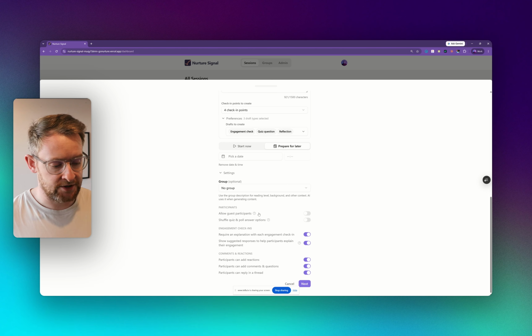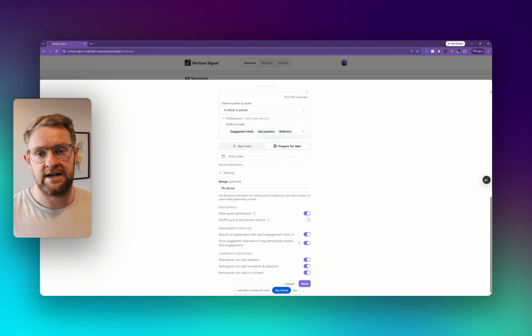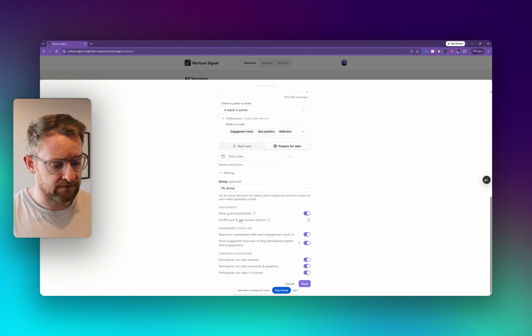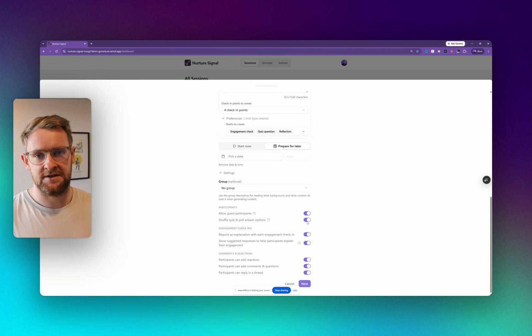Now, a couple of options in here. I'm just going to turn on allow guest participants for now. What this means is that your students basically don't need to have an account with Signal to use it. They can just join a session and type in their name. Shuffle quiz and poll answer options. So this just means that each student gets a different shuffle in the order for some of the quiz questions.